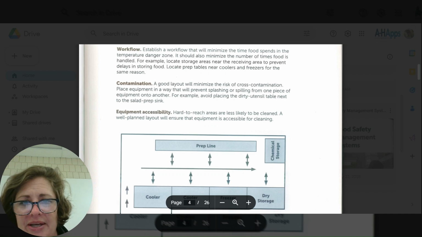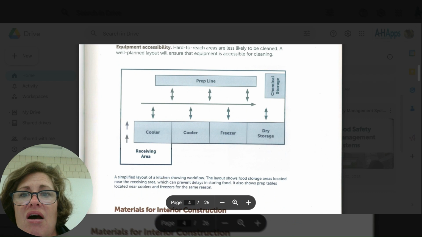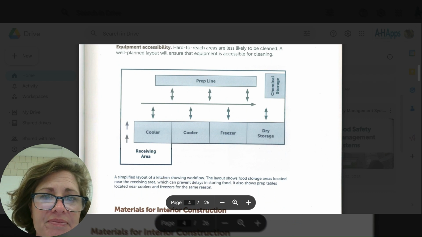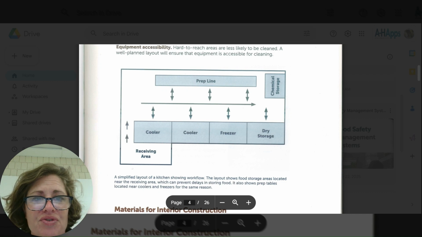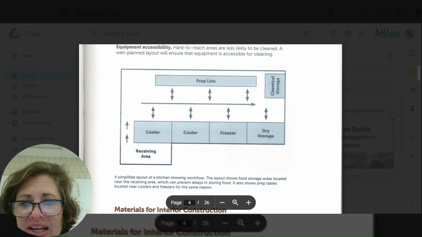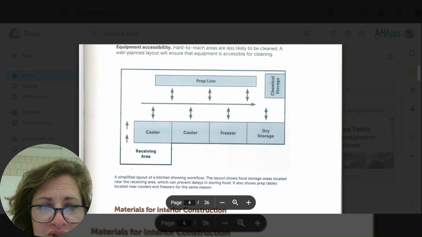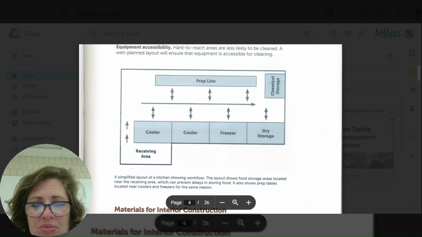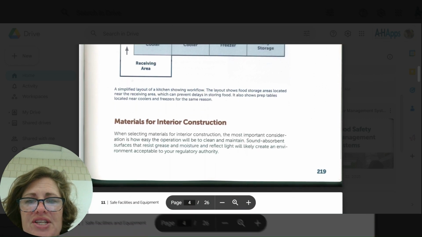Equipment accessibility. Hard to reach areas are less likely to be cleaned. A well-planned layout will ensure the equipment is accessible for cleaning. Here, this photo shows a prep line and coolers and freezers. A simplified layout of a kitchen showing workflow. The layout shows food storage areas located near the receiving area, which can prevent delays in storing food. It also shows prep tables located near coolers and freezers for the same reason.